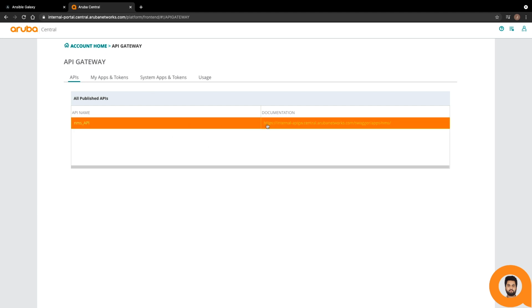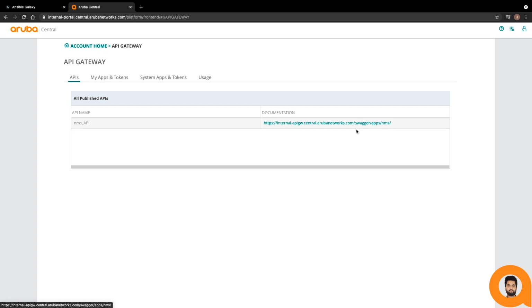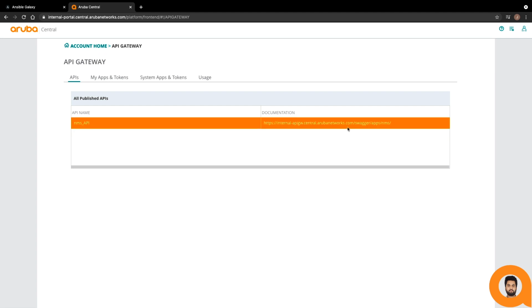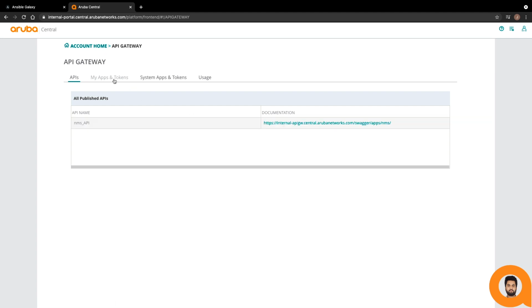On the first tab, the documentation link that you see here will give you the base URL, or the API gateway URL, needed for our inventory file. We will revisit this in a bit. Let's first create a token.